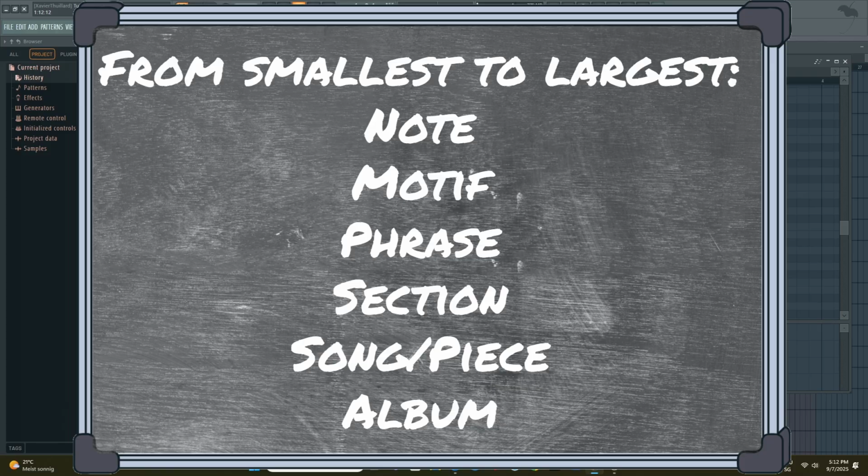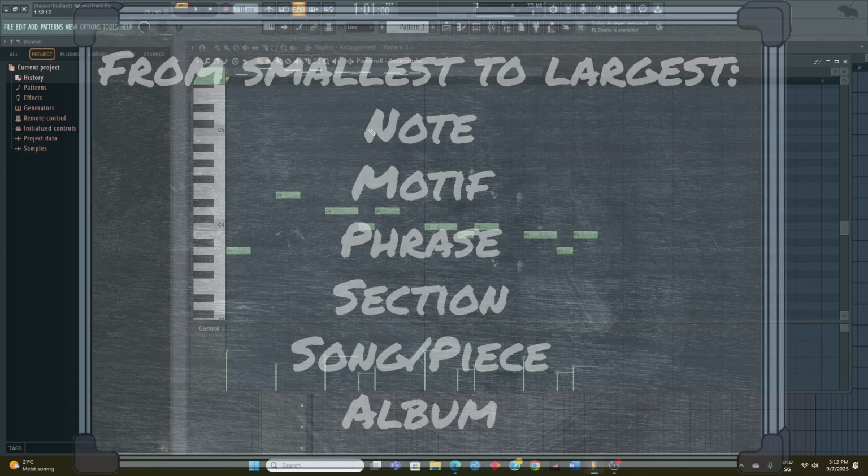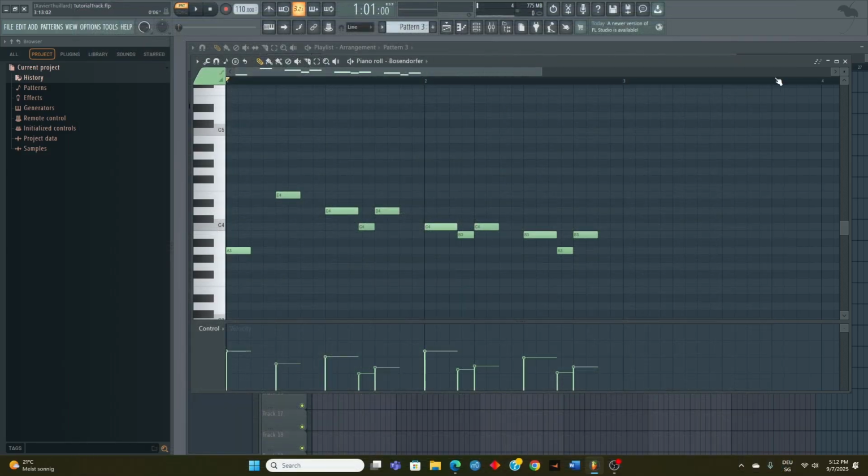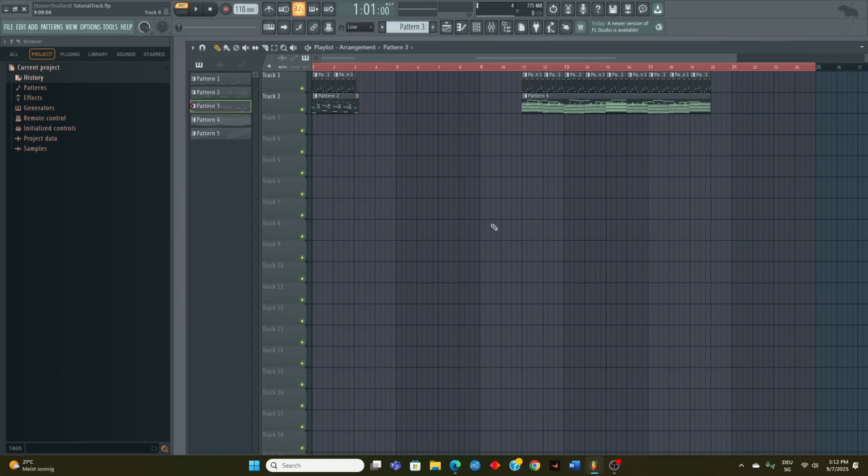So how can we go about building an entire section out of our single phrase? The simplest way to achieve this would be to simply repeat our phrase multiple times. So let's do that. Let's just repeat it a couple of times. And let's listen to that.